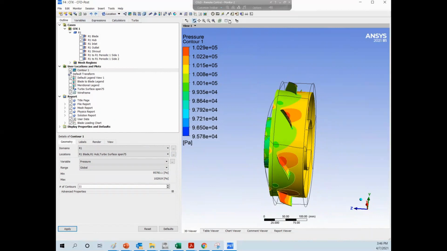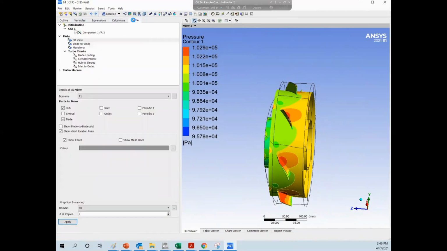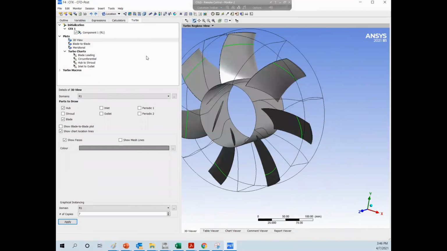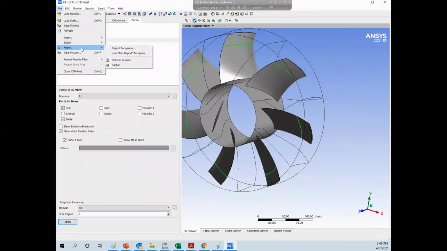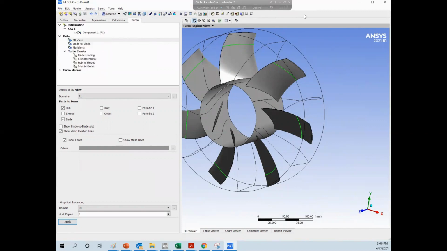I think that was it. Also, you have the possibility to create a report out of the things you have done. You can create a report, and when you publish it, it tells you efficiency and all the other parameters that usually you deal with in all kinds of turbomachinery. Thank you. I think we're done with the post-processing.